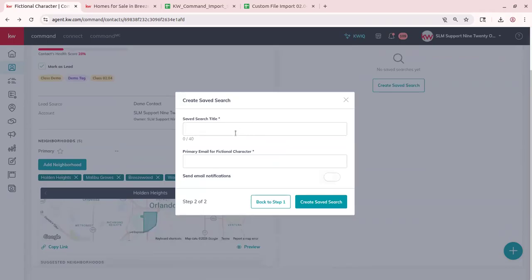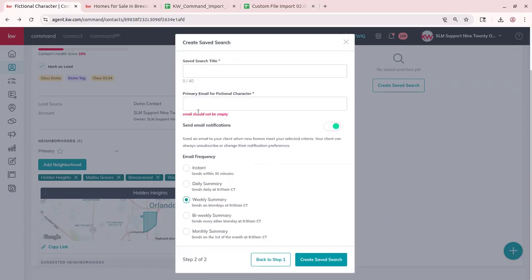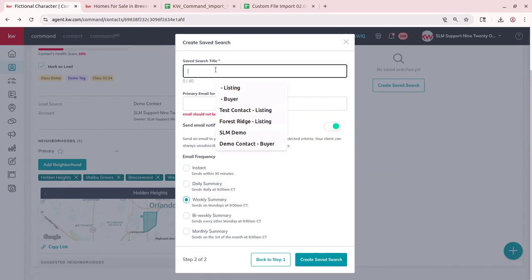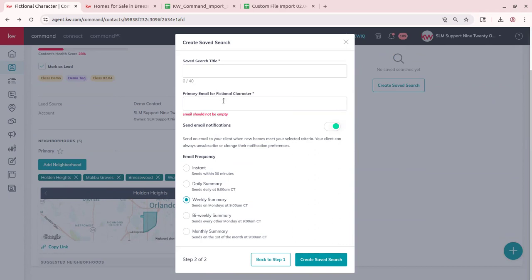We're going to have our saved search title, and then we're going to confirm the primary email. And we can switch the email notifications on. So if they want it to be like a recurring saved search, you can set that up here. So once you fill all of that out, your saved search title needs to be added in, as well as the primary email. Once you have those, you're going to click create saved search. It's going to actually send an email to the email you've entered here, and it's going to ask them to confirm that they would like to receive these emails.